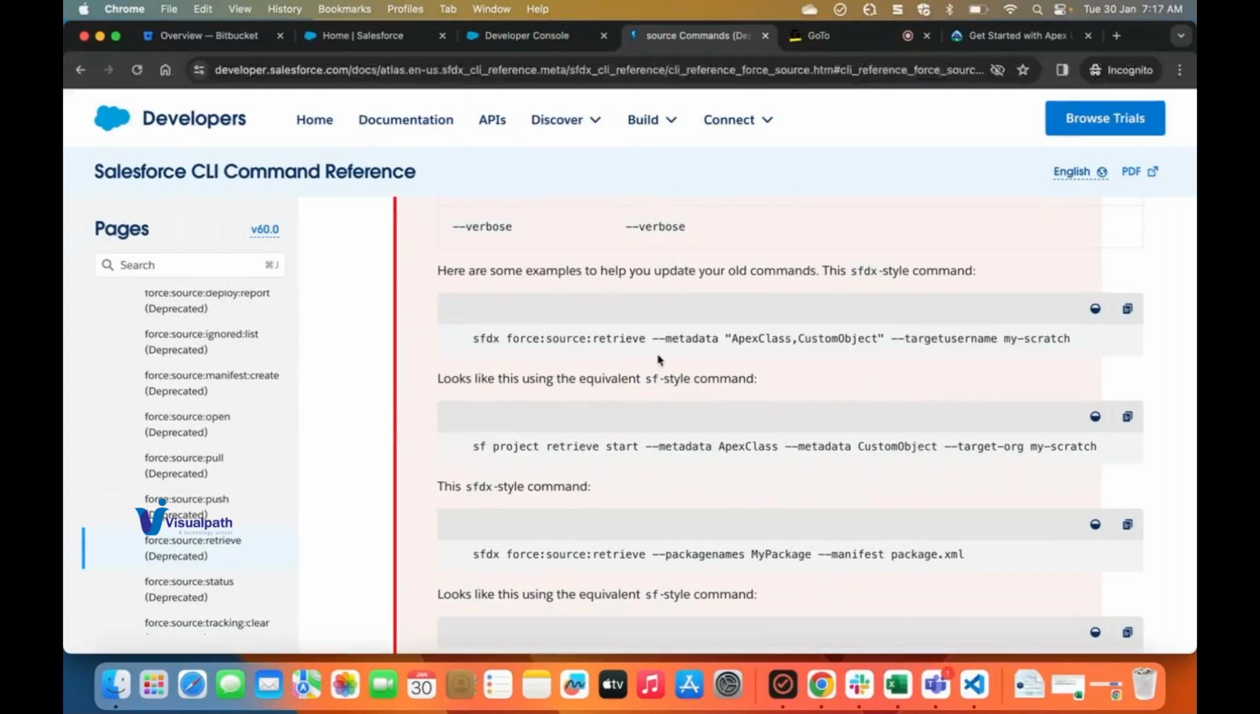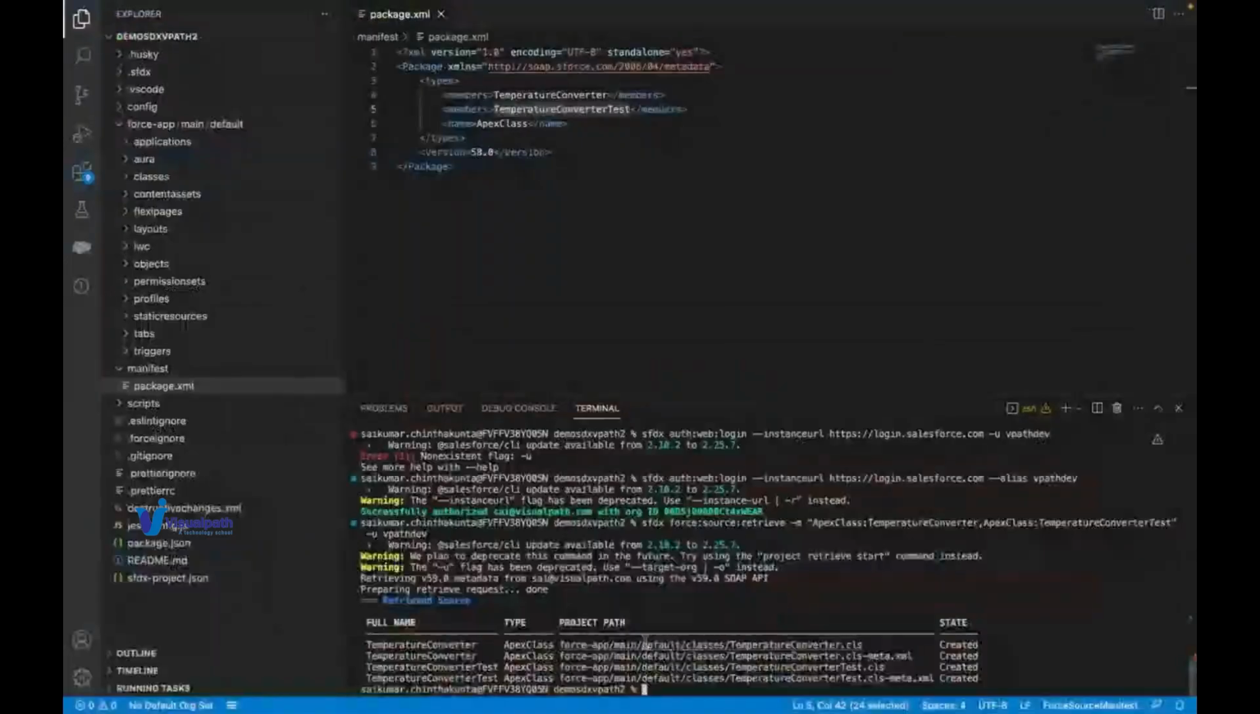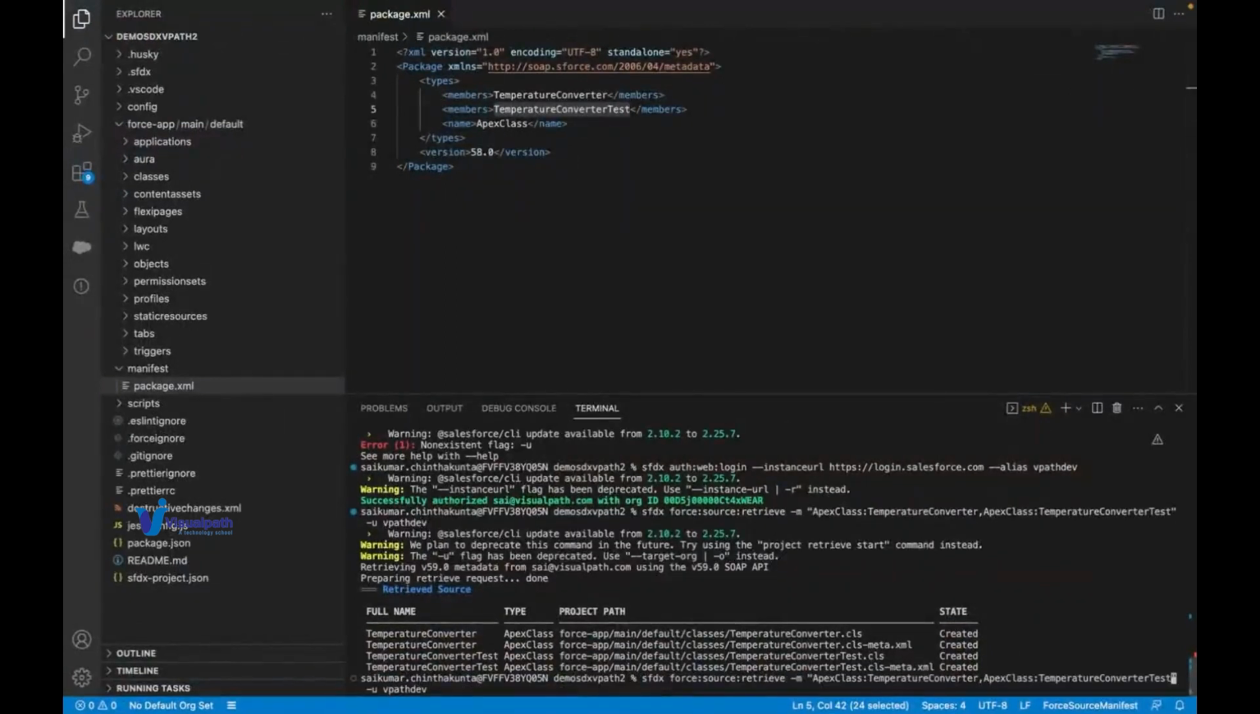The same parameter or option is supported by the source deploy command as well. So if you want to deploy the components without making use of package.xml, you can make use of this option. Now the retrieval got completed, so I will run the deploy command. I will make use of the same option in order to do the deployment. If I want, I can also deploy the components using the package.xml. So first let me deploy the components using package.xml. Let me change this.